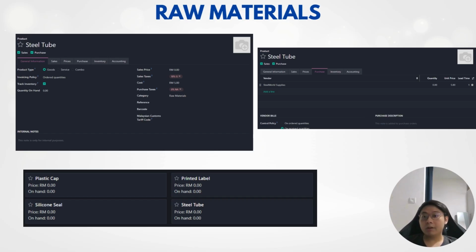Next, we created all raw materials as stockable products. This is essential because stockable items allow the inventory and manufacturing modules to track quantities, costs, and stock movements. We also assign vendor prices and reordering rules.